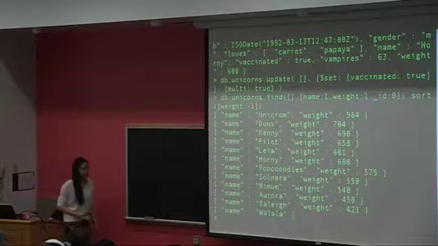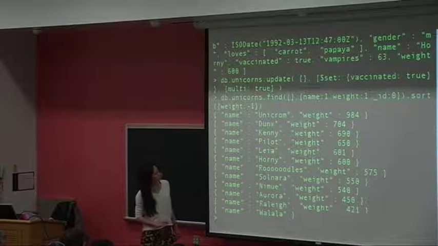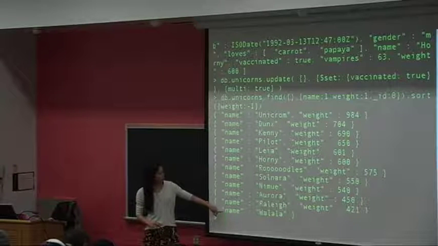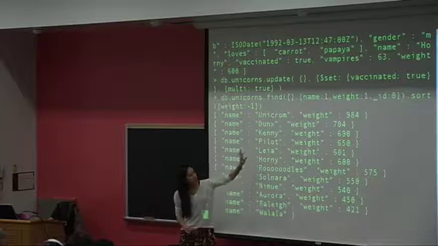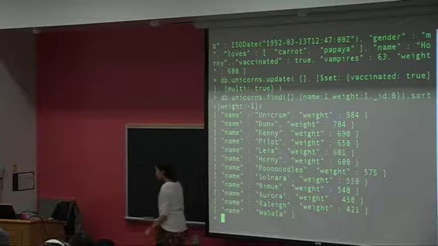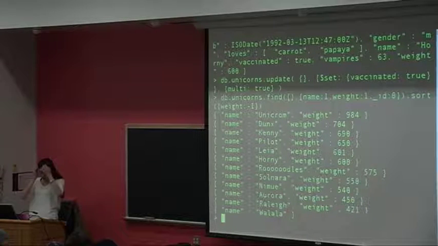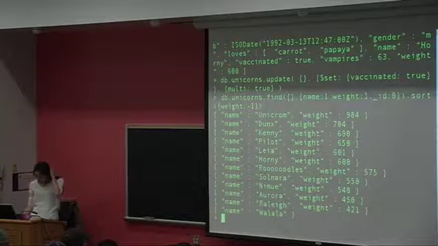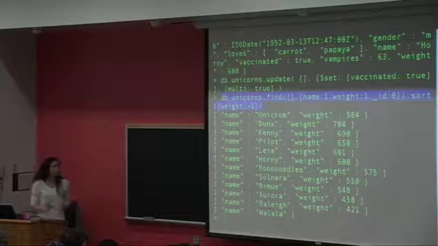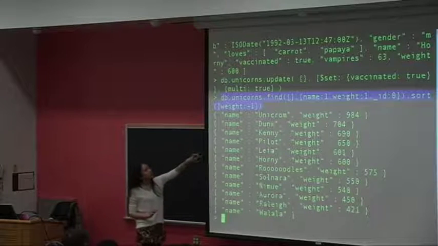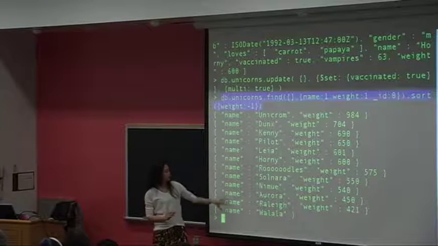So this is the result, you can see. The reason one is put last is because we didn't give it a weight. Right there you can see the unicorns are sorted decreasingly. So that's query 8, right here. And the second argument in find, where we specify name, weight, and ID, is optional, just to make this clearer.